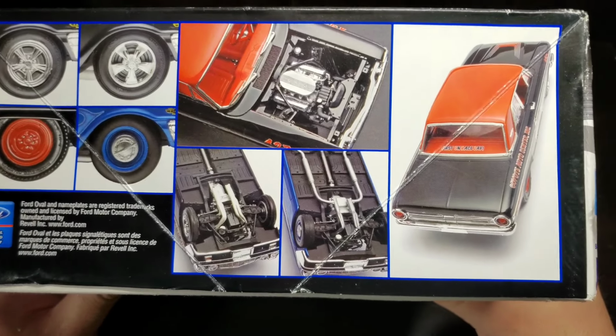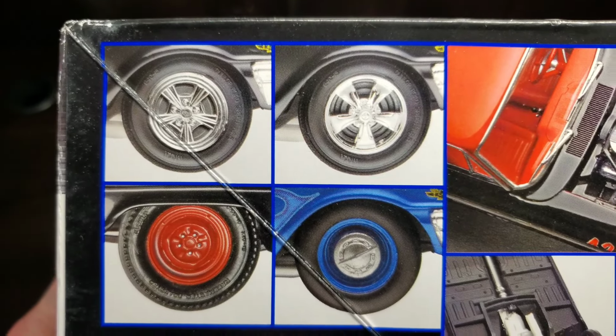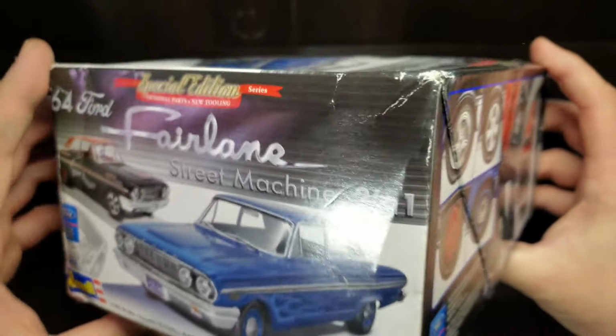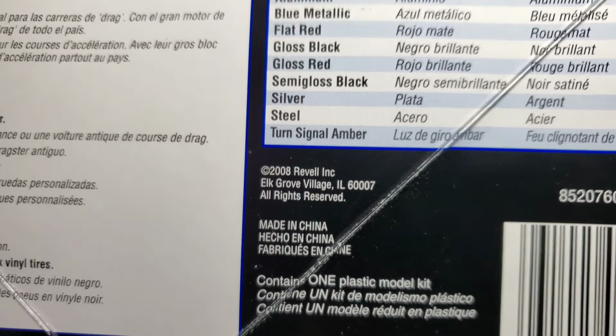A few more of your built-up exhaust options. And here's a look at all four wheel options that are inside. Really cool to see all the options available. This kit is from 2008.